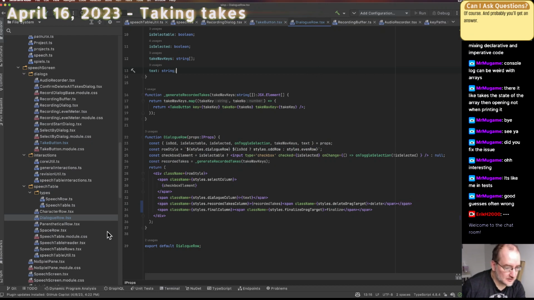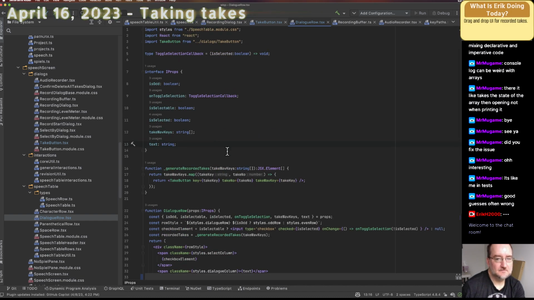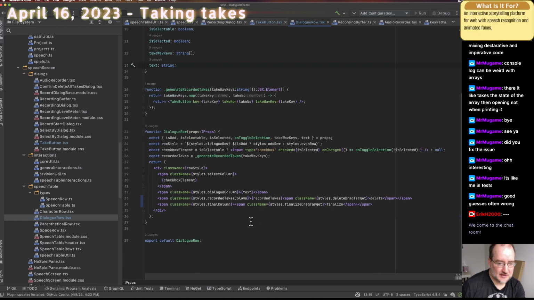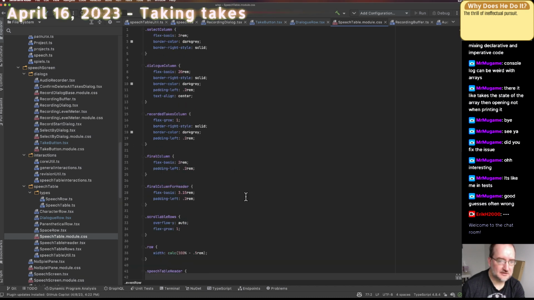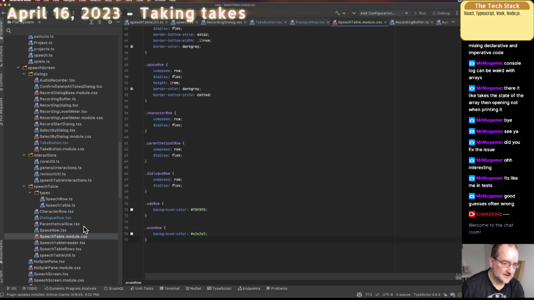Okay, so dialog row. Are you grabbing it all from speech table? Yeah, okay. Just kind of breaking my pattern, to be honest. I'm guessing speech table is all full of lots and lots. Oh, but some of these are shared amongst the different ones. Yeah, because parenthetical row will draw in other things as well. Okay, I'll keep going with the same shared CSS pattern.